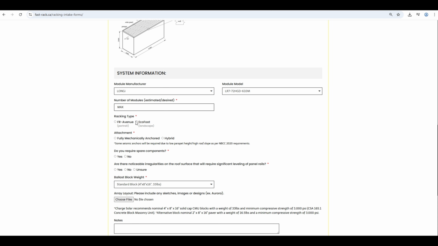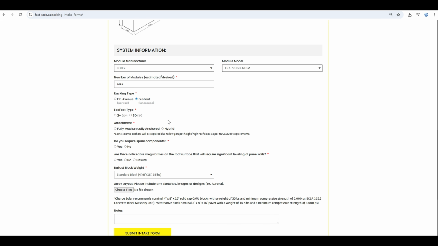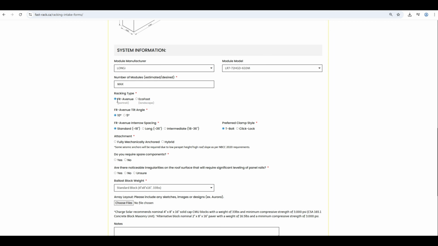Choose your racking system, either Fast Track Avenue or EcoFoot. Select your tilt angle and other system details. If you are unsure, select Fast Track Avenue, 10 degree, standard inter-row spacing.